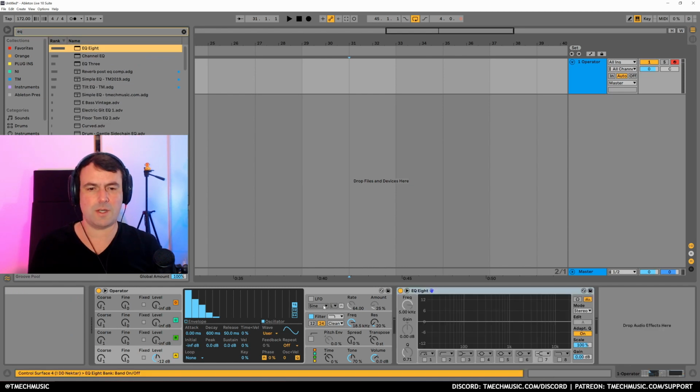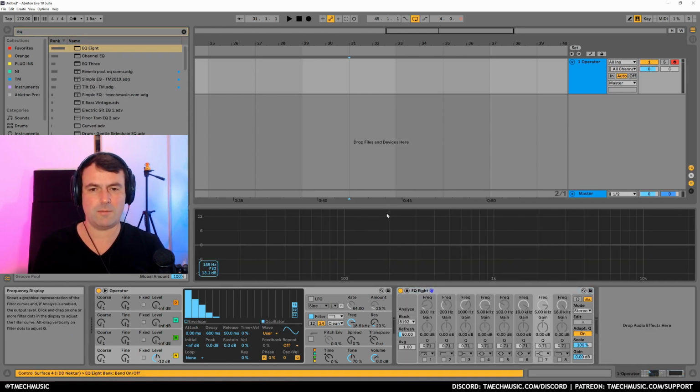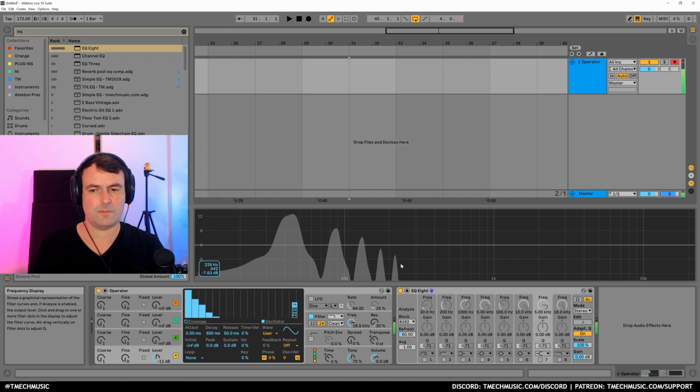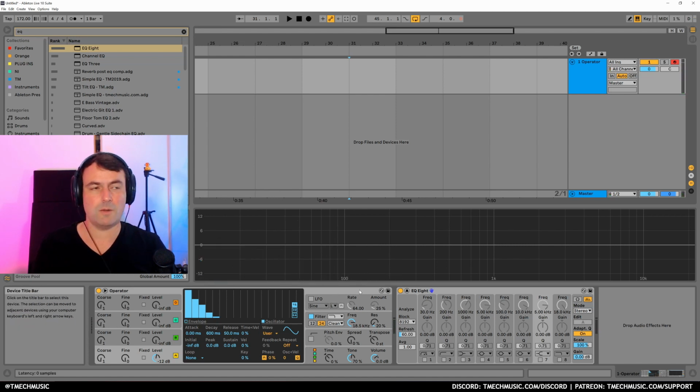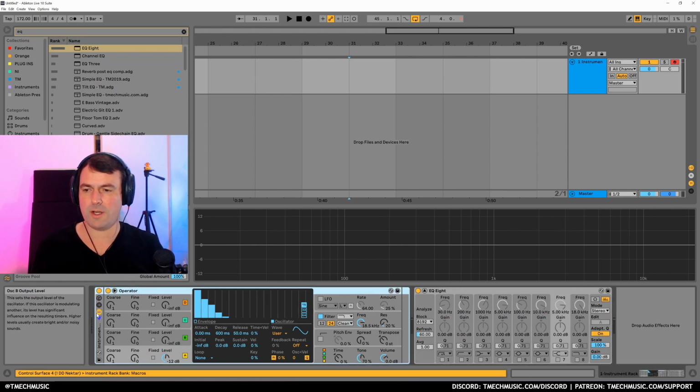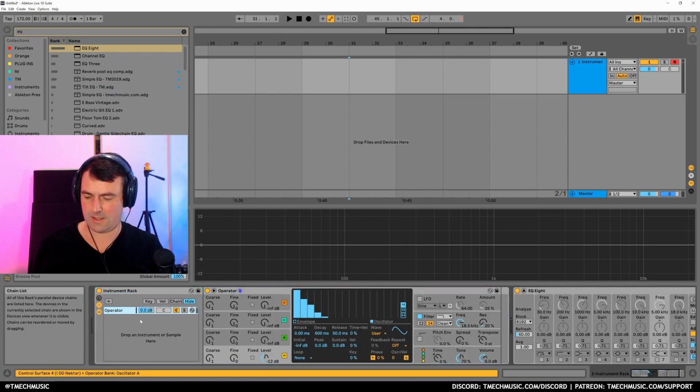Let's get an EQ so I can show you the harmonics as we build this thing up. We've just got the first few harmonics coming through in bass. Now what we want to do is use multiple operators as a chain. So we're going to group that operator and duplicate the first one that we created. I'll label the first one sub and the second one noise.